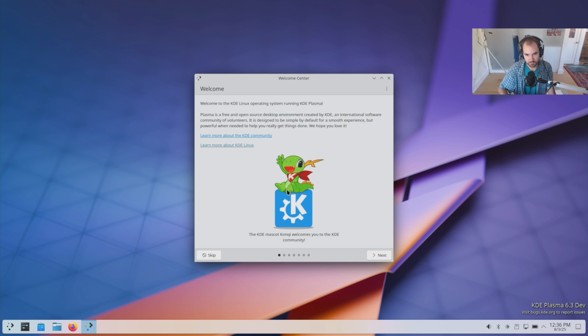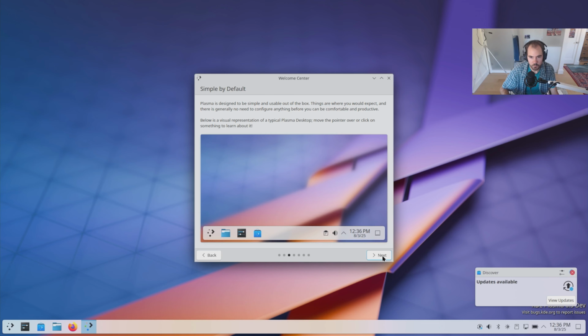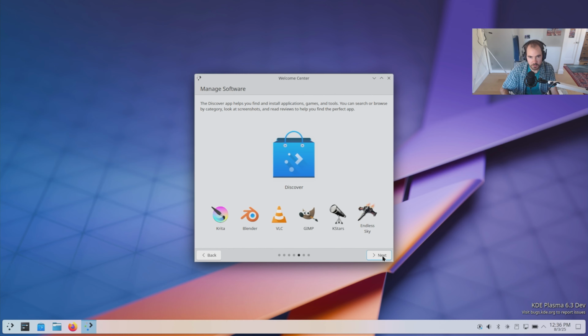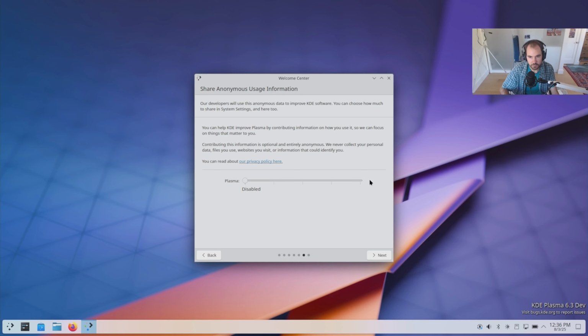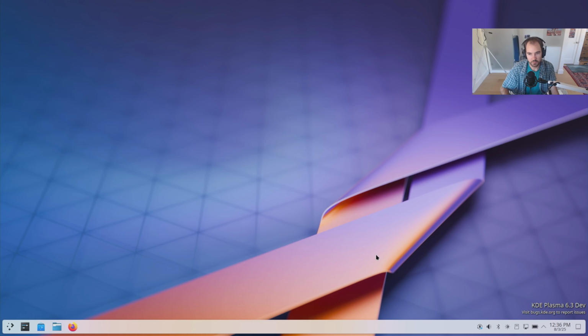Okay, so I just did some weird stuff. Welcome to the KDE Linux operating system running KDE Plasma. Yay, you're all good. This page is being shown regardless of your network connectivity because you're using a development version. But by default, powerful when needed. All the good stuff. Let's just give them all the information. Why not? Okay, finish. I'm not gonna update it right now, just in case that causes something to explode.